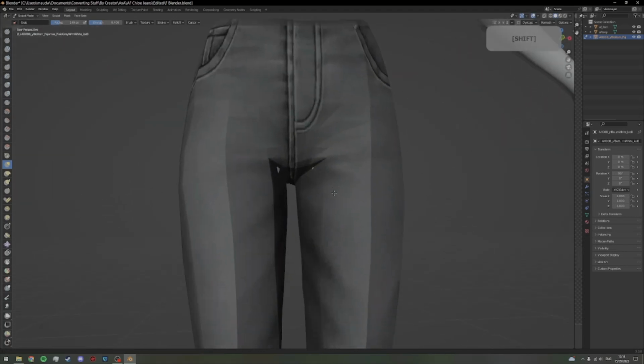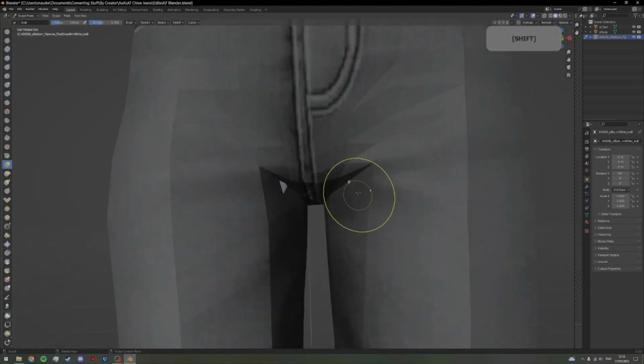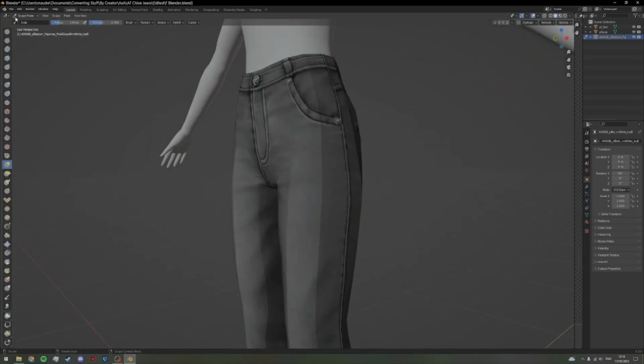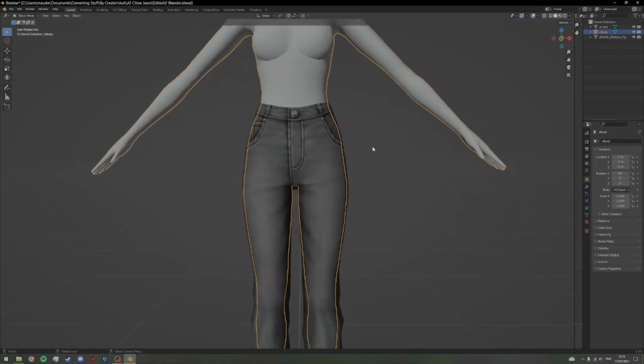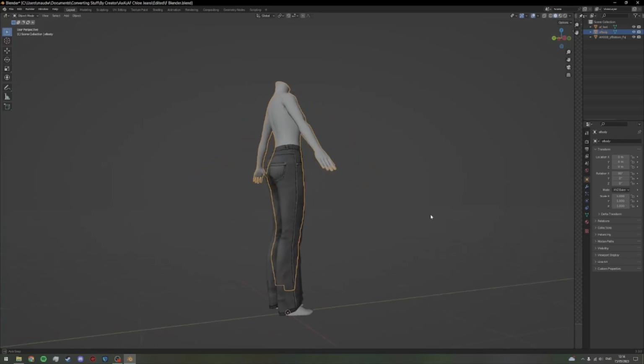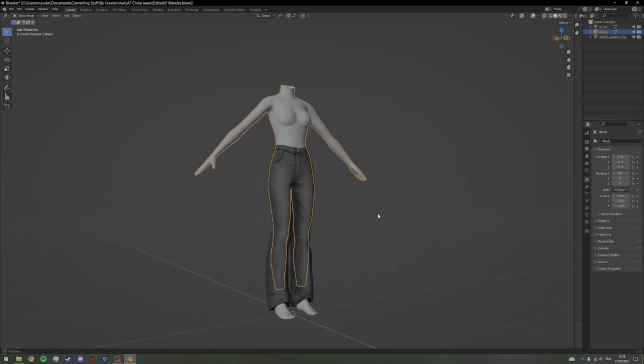Oh yeah, I still have to fix the crotch. That's gonna be, yeah, there we go. That's what I wanted. Much better. There we go. All right, that looks good.